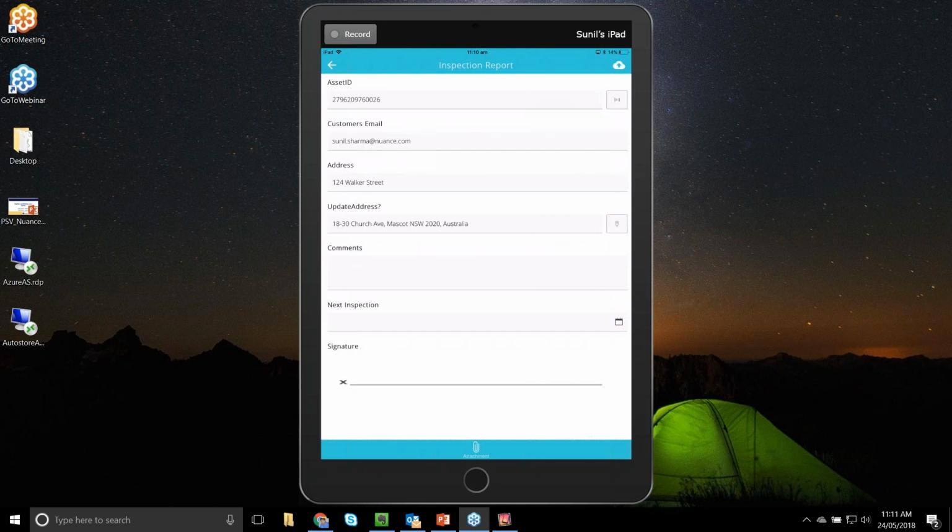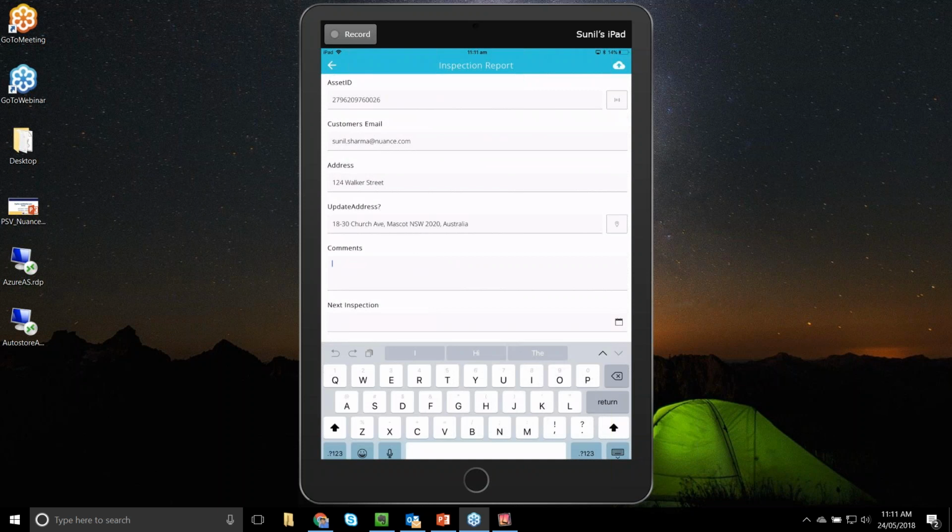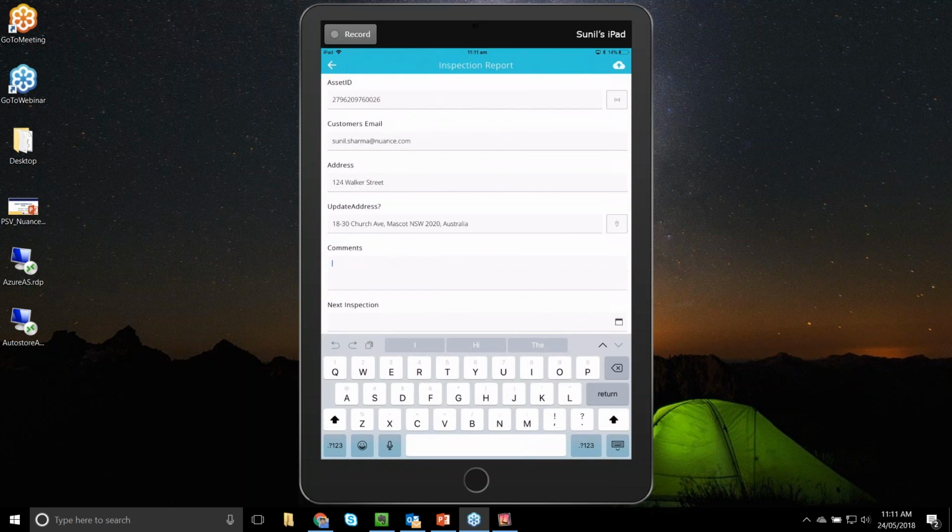At this point, I might also go ahead and put some comments that I have tested the fire extinguisher and the pressure is okay, and it's all installed correctly. So I can type in whatever I need to type, or I can use the built-in functionality on all our mobile phones and tablets, which is something like speech to text. This is just using the standard functionality of our tablets and iPhones and Androids.